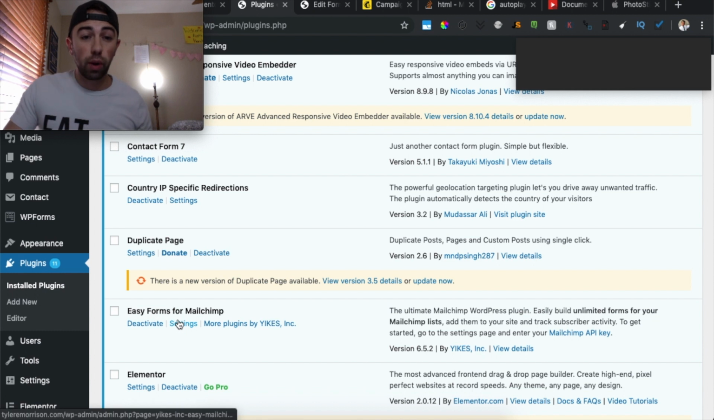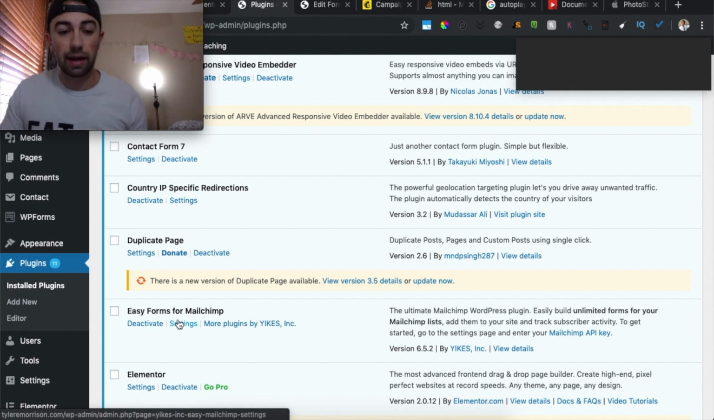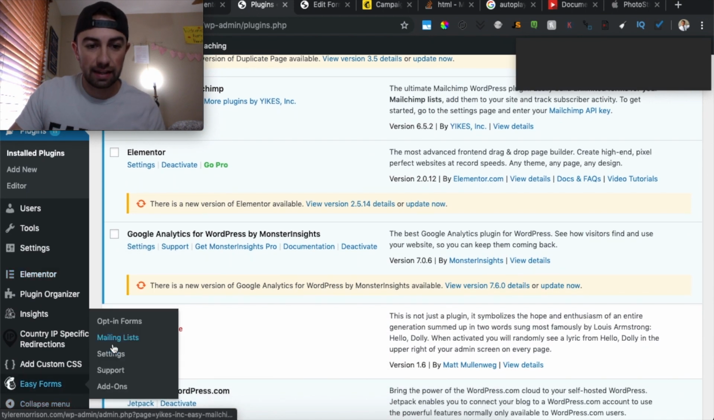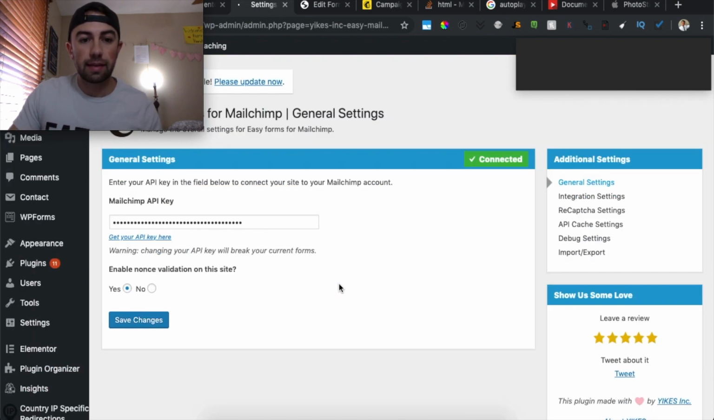So basically just go ahead and install this plugin and activate it, and then from there we're going to set it up because we need this plugin to talk to our MailChimp account. So we're going to go into the settings. It'll be down here, a little menu item that says Easy Forms. Just go into the settings here, and basically the only thing that needs to connect to your account is an API key, which is super easy to do.